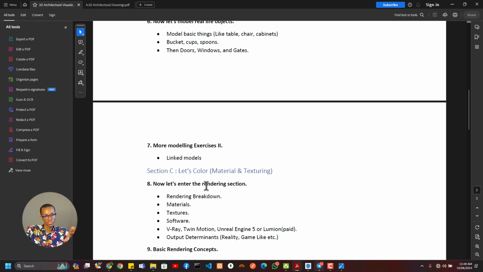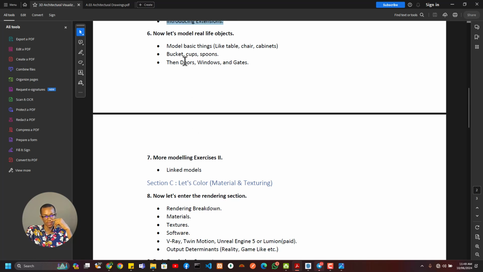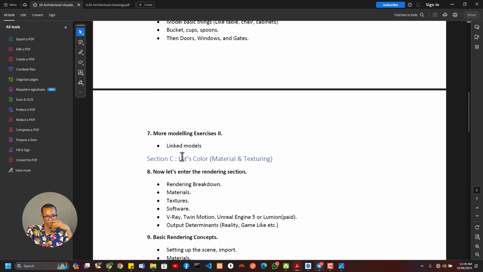So just explanations. Originally in the curriculum, we were supposed to go from when we're done doing the models, and then we'll now come into understanding rendering and all that. But I decided to take a different approach. I want to handle all modeling in one section, and then handle all rendering in one section. So what we're going to do now is after the gates have been modeled, then we're going to jump into the architectural modeling.